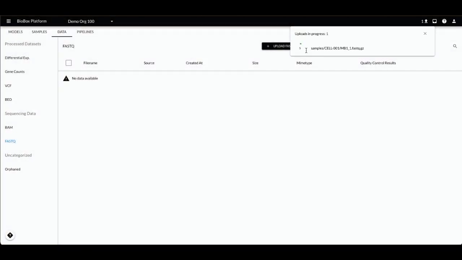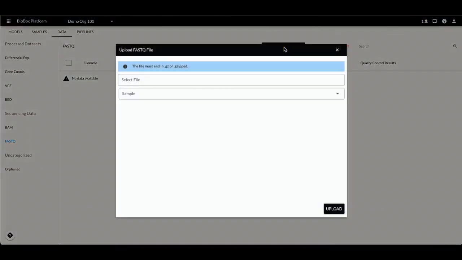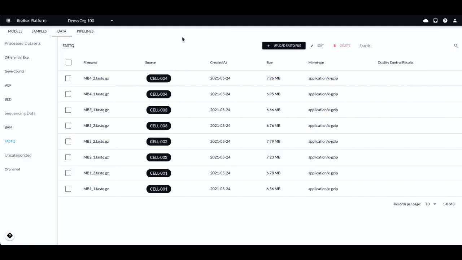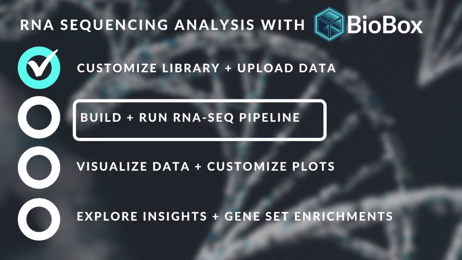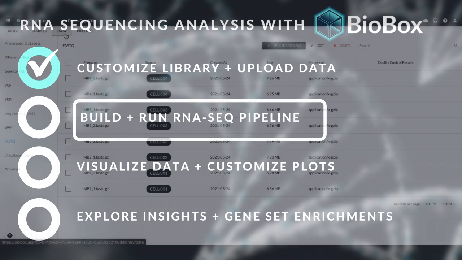So here my first file is uploading. I can close the upload drawer and I can continue to upload more files, and I can upload each file individually and just associate it with each sample, and then I'll be ready to design a pipeline and process my data. Once you've uploaded all of your FASTQ files, you can get to the fun part, which is processing your data. To do that, you can create a project in our workspace.